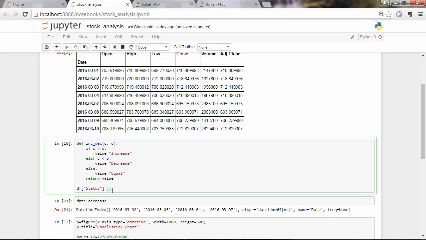So df status equals, and we would have co for co in zip df.close df.open. So let me explain this. What this is doing is, it says that for the first value of the status column, assign the value that this function returns. So we're passing there the C and the O variable for these variables in these columns.